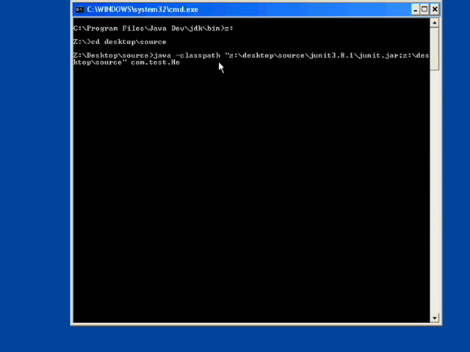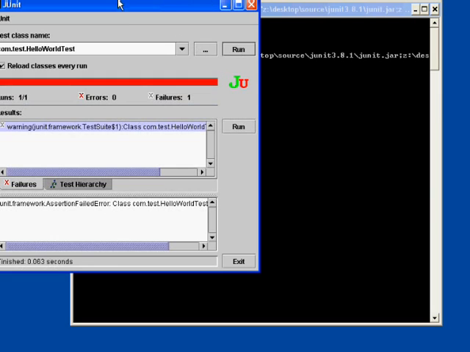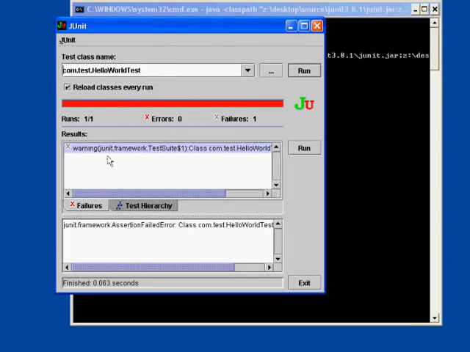And then the last part is the actual class that we're going to execute, Hello World Test. And once we hit run here, we should see the JUnit test swing UI come up. And we can see that we actually had a failure here in our first test, but we can at least see what the framework looks like, and we get a nice description of what went wrong.